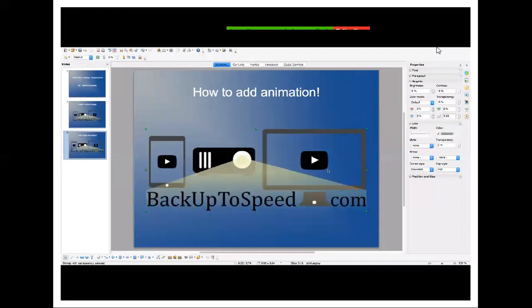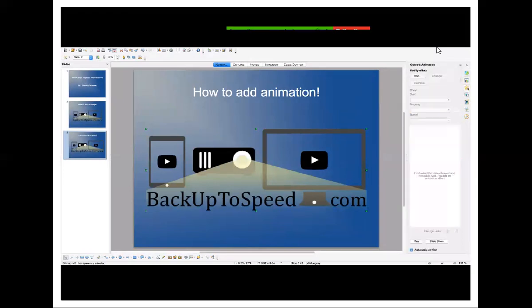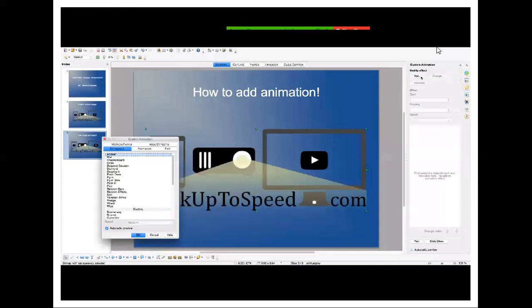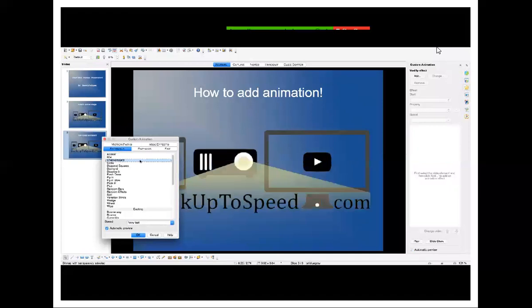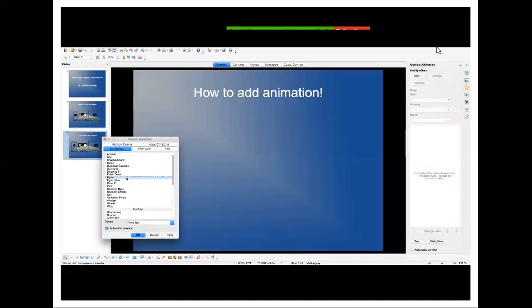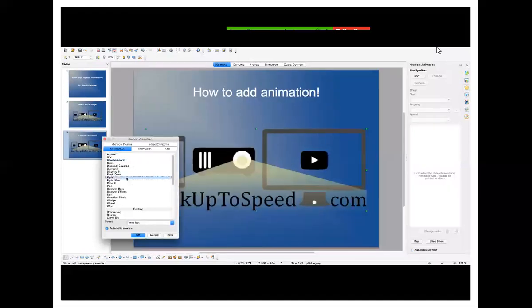In the right menu, there's an icon that looks like a star. It is the Custom Animation icon. Click on it. Then click Add. This will open a custom animation box. Here, with entrance selected, we can choose multiple styles of animation: appear, checkerboard, fly in. With automatic preview selected, the slide will preview what the animations will look like. I'm going to choose fly in and then click OK.